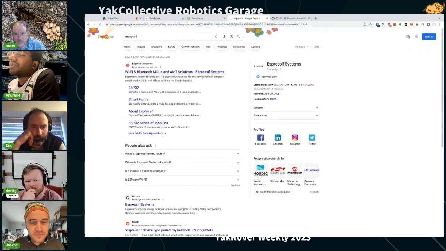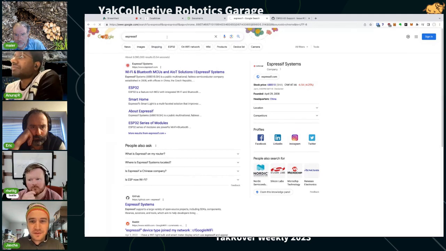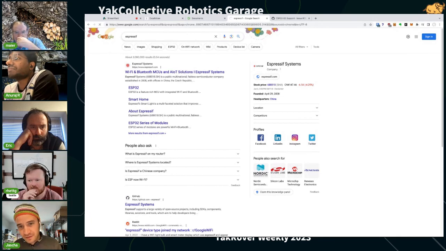I think S2 and S3 are also dual core. And the C3 is a single core. It is. So they're all very different. The ESP32 is different from the ESP32 S2, which is different from the S3, which is different from the C6. They're all specifically different.